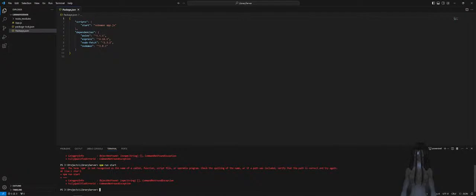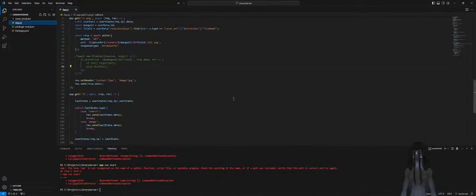Oh, npm. Did I not install Node on here? It could be that I just have not installed Node on this machine, which is probably the case. So I'll do that first. Yeah, I use Node.js for this little app.